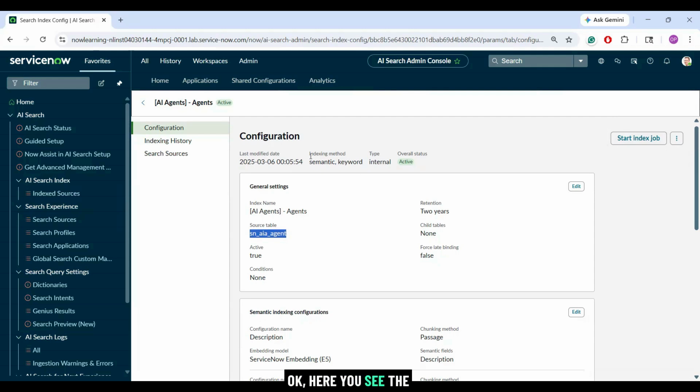Okay. Here you see the indexing method, semantic and keyword. Previously it was keyword only in the old search, but now semantic is also there. And combined, this is known as hybrid search. So this one is looking for the keyword, whereas this one is looking for intent. And that's why it is making the search more powerful. We will discuss it more when we do the configuration video.